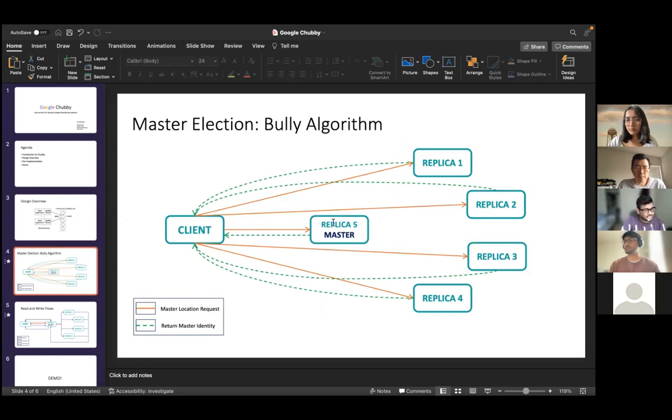In the bully algorithm, the replica with the highest number, so replica number 5, which is the 5th replica, has the highest number. Whichever replica has the highest number automatically wins the election phase and becomes the master. So in case replica 5 was supposed to get disconnected, there would be no master, and then the bully algorithm would start the election phase again. And in this case, when we have replicas 1, 2, 3, and 4, replica 4 would then become the master. And this is how the election phase goes.